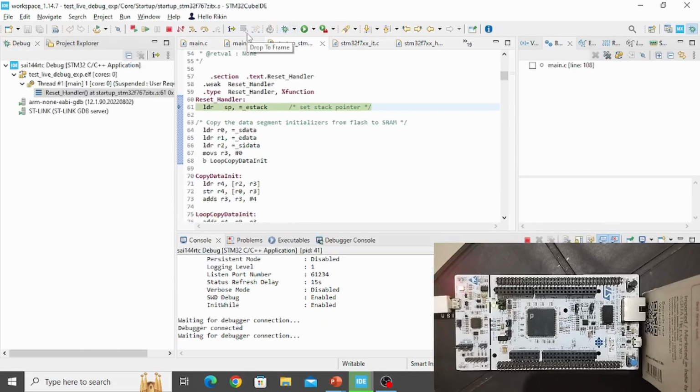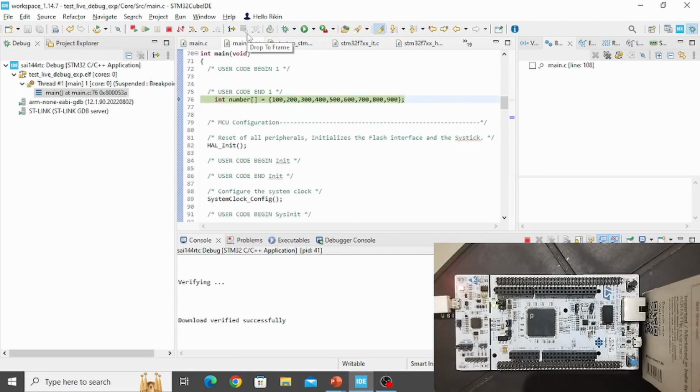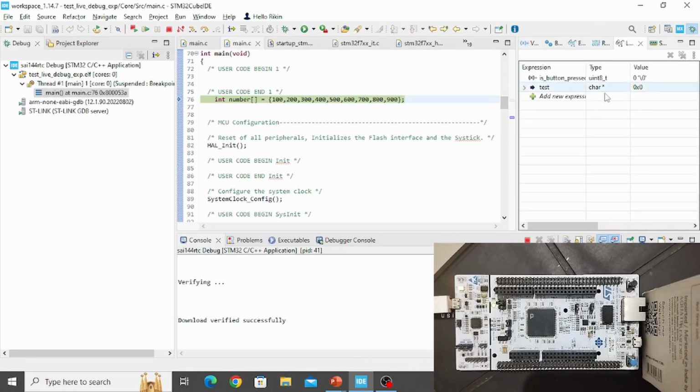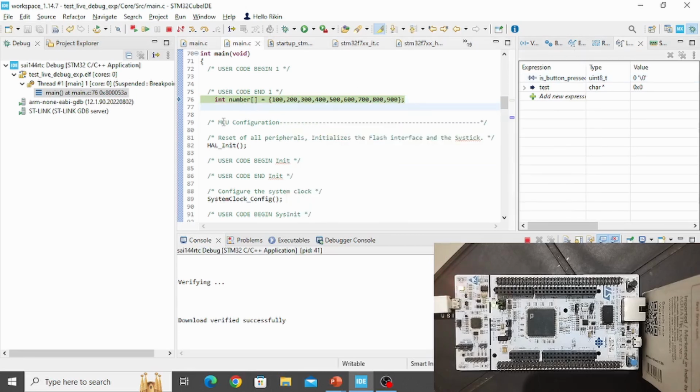Now from the LED you can observe that the board is in debugging mode. And this is the breakpoint window. This you already know, right? Live expression, and our board is in debugging mode. And one more thing I would like to show you now, to access this array, because this array is actually a data array, so it must be stored in SRAM or RAM.